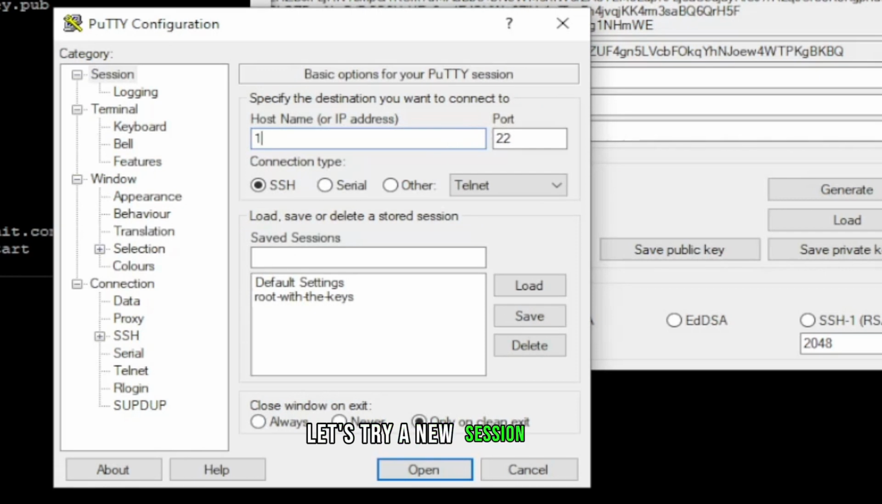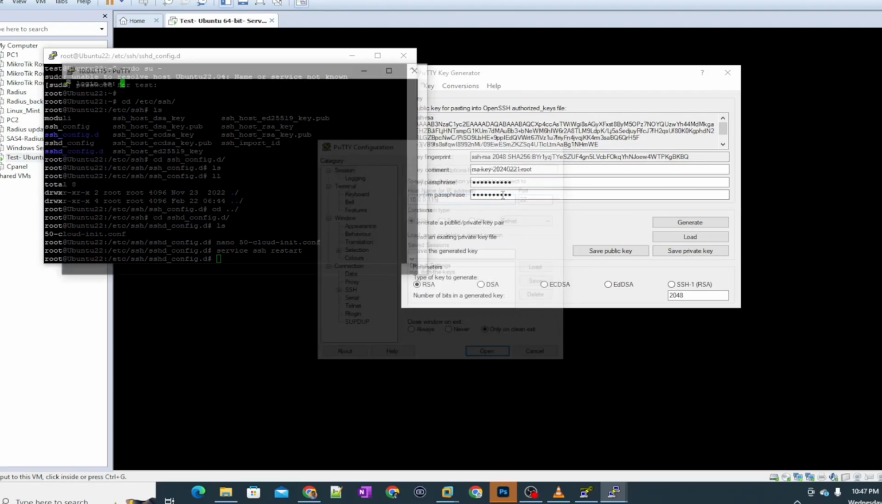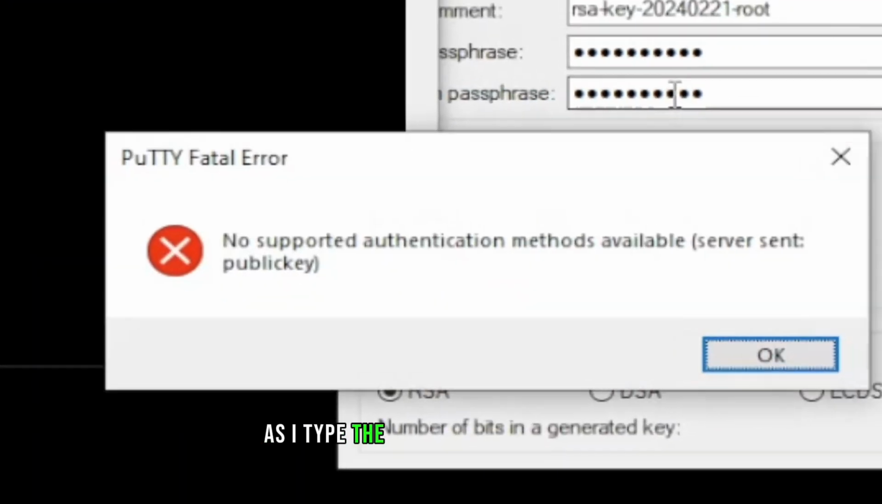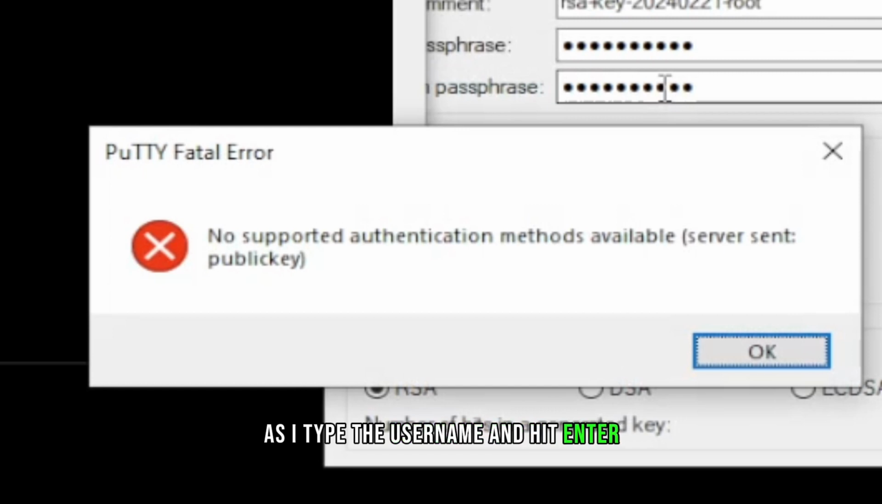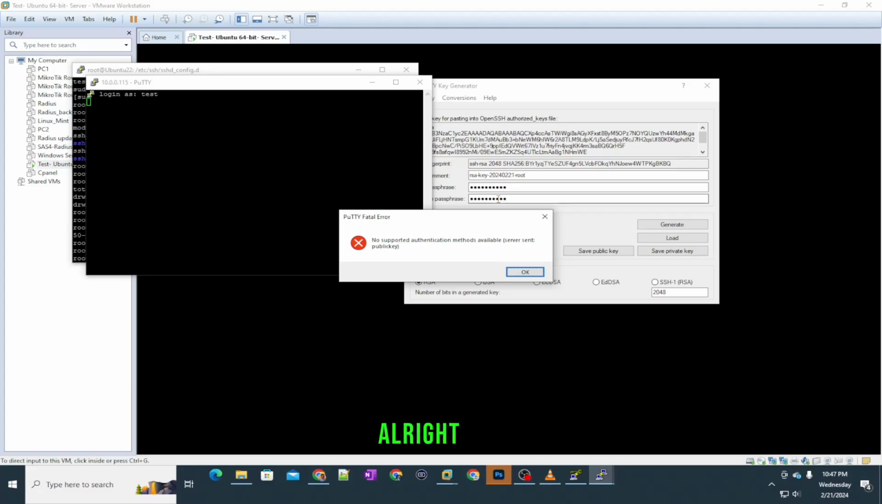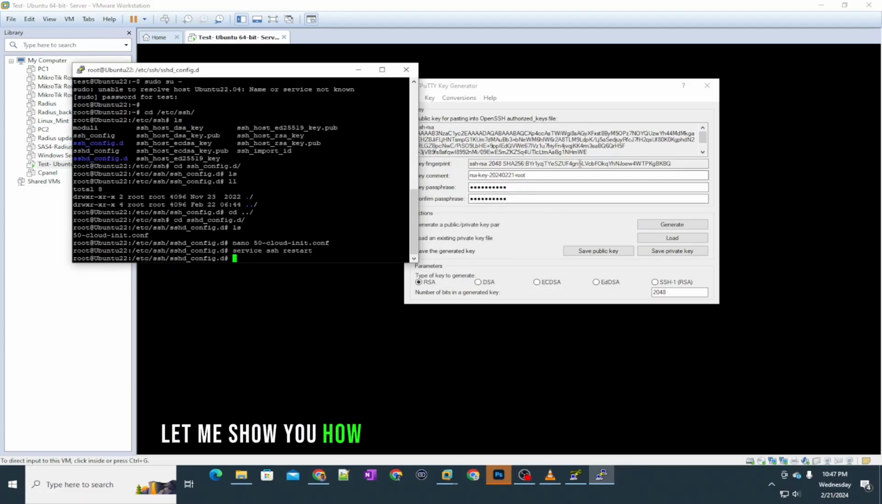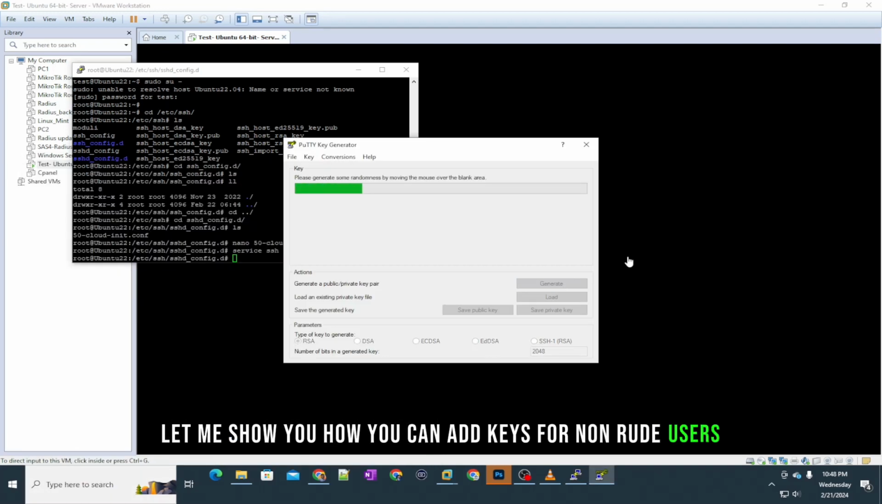Let's try a new session now. As I type the username and hit enter, it's going to show me an error because password authentication is disabled. Alright, now let me show you how you can add keys for non-root users.